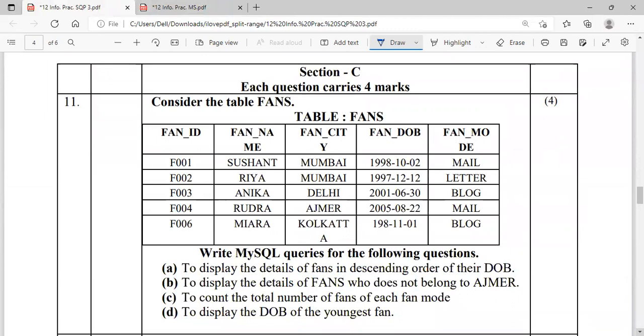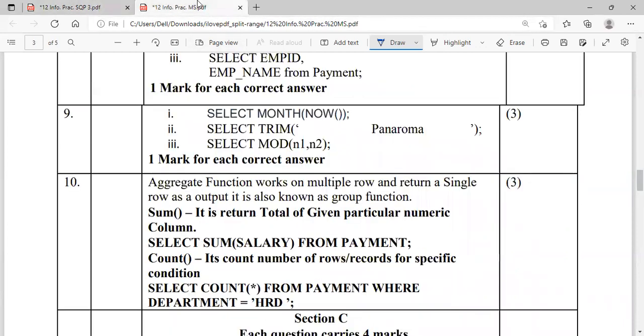Question number 11 from section C. You are given a table fans which has 5 columns. You want to write the MySQL queries for the following questions. To display the details of fans in the descending order of their DOB, how will we write? Select star from fans order by fan underscore DOB DESC.